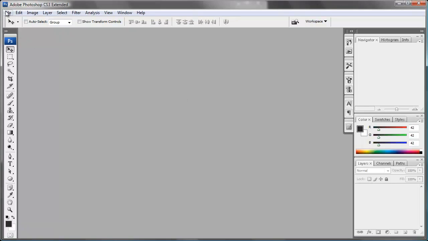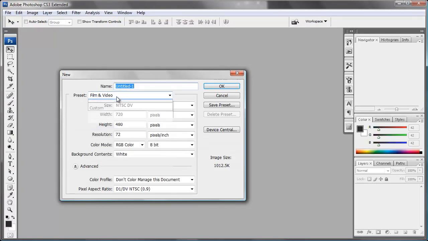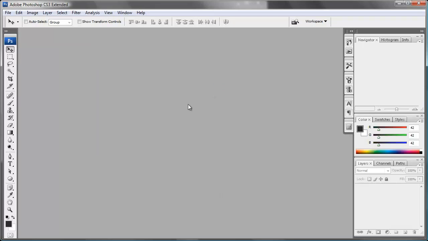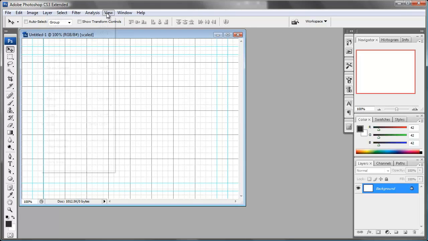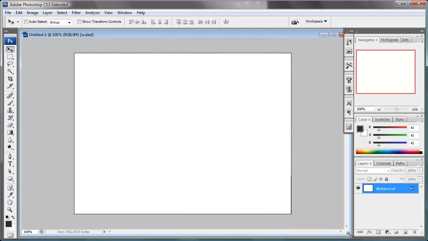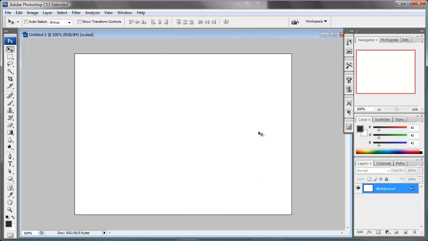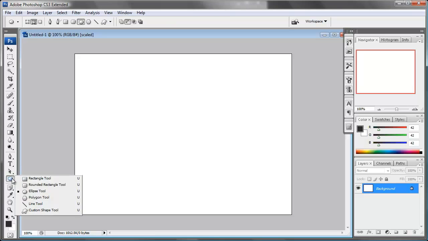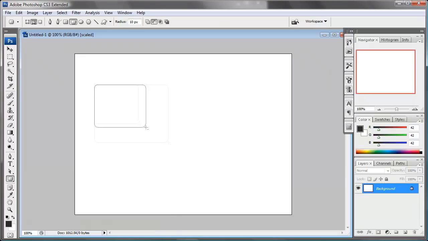So, go ahead and go over to File, New, make sure you're on Film and Video. NTSC DV looks good to me, 720 by 480. Click OK. Go ahead and make this disappear. I'm gonna enlarge this too really quick. Excuse me. I'm gonna just click and hold, and go to the rounded rectangular tool. I'm just gonna wing it here. I'm gonna make the film projector body. It looks pretty good to me.